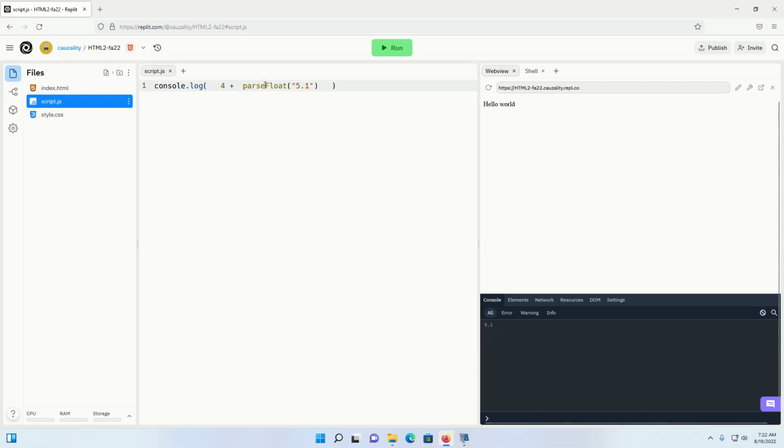If you parsed it as an integer, it only reads that as a 5, not a 5.1. But if you tell it it's a decimal type number, it can handle the decimal point. So that's how you can sort of turn text into numbers.